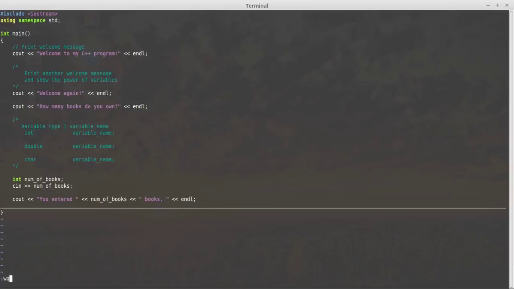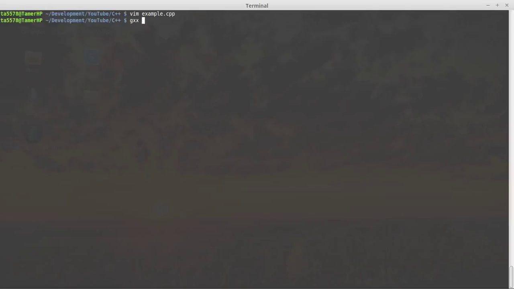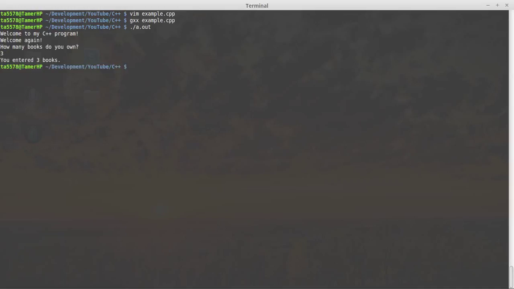So let's actually compile this program and try to run it and see what happens. We notice that my comments were left out of the program, again, because they are only there for the reader of the source code, not for the actual execution of the program. And we say, welcome to my C++ program. How many books do you own? Let's say 3 books. And it's going to say, you entered 3 books right here.